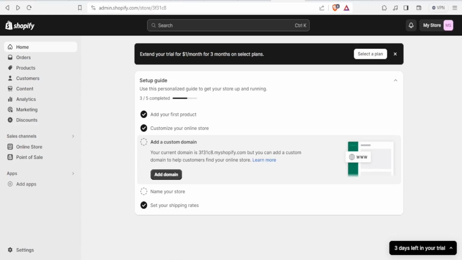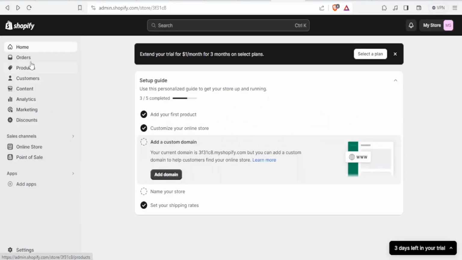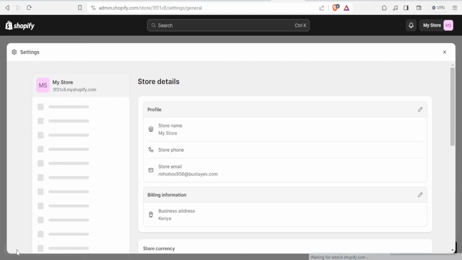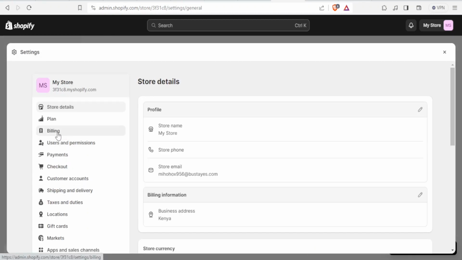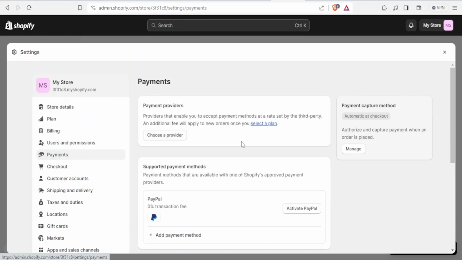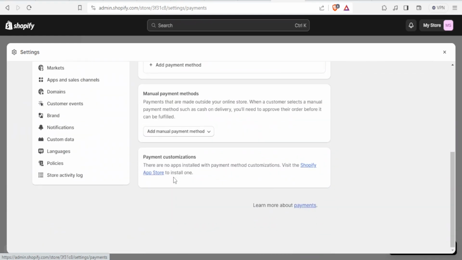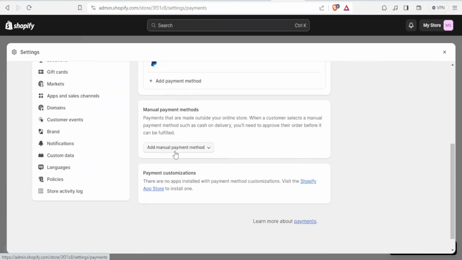In this tutorial, we are going to learn how to add Klarna to your Shopify store. You notice that on your Shopify store, if you come to settings down on the left, and then you come to billing or payments. If you click on payments, you'll notice that this is where you have your payment method added. Here I have PayPal added, and that's all I have. I can also add a manual payment method. But in this case, we just want to add Klarna into Shopify.